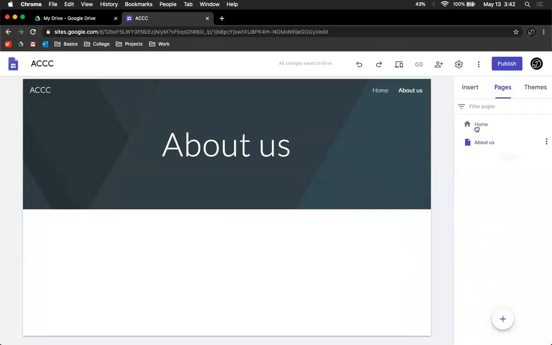You can even change your navigation around by clicking and dragging it. And now you can have About Us first, or you can move Home back and have that first. It works really, really well.